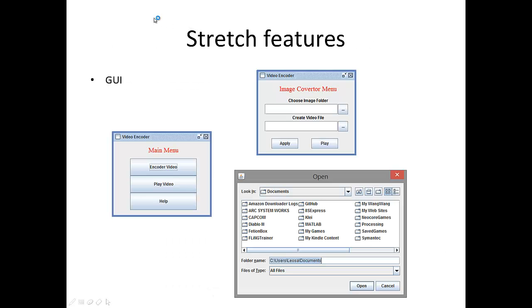Okay, next are the stretch features of our project. We built a GUI for our project. This is the main menu. It has 3 buttons: encode video, play video, and help documentation. If you click encode video, it will go to the video encoder, and from here you can choose the image folder, choose the destination video file, and then apply the instruction. This is the GUI when you choose the image folder.